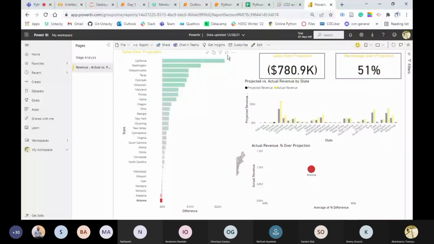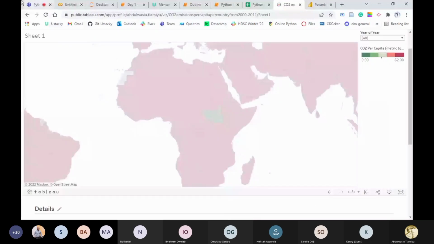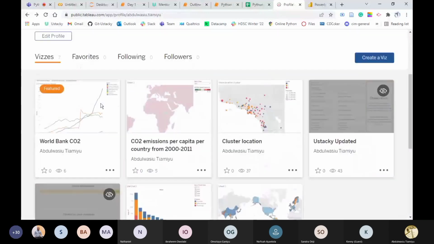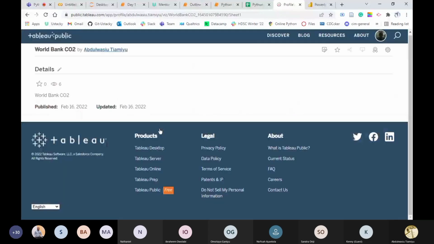And for interactive plots, we can use either this Power BI dashboard, or we use Tableau. This is Tableau. I don't know why this one is not coming up. Wait, let me check another one. Let me check this.